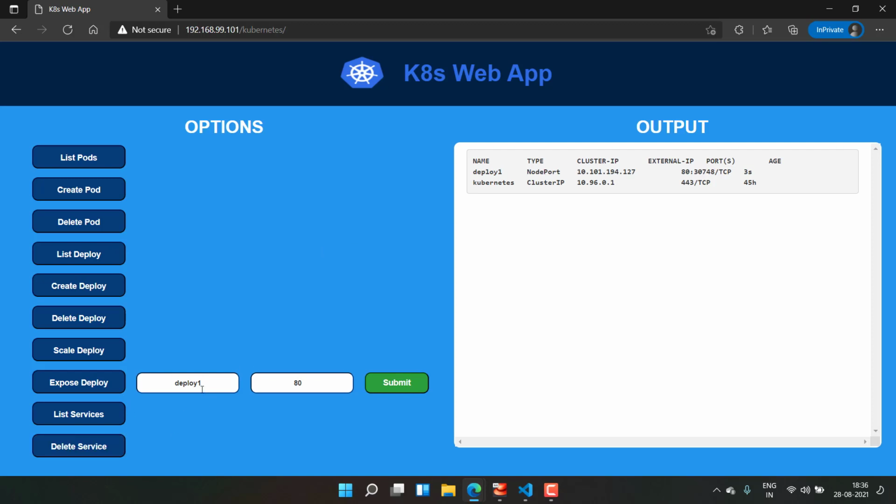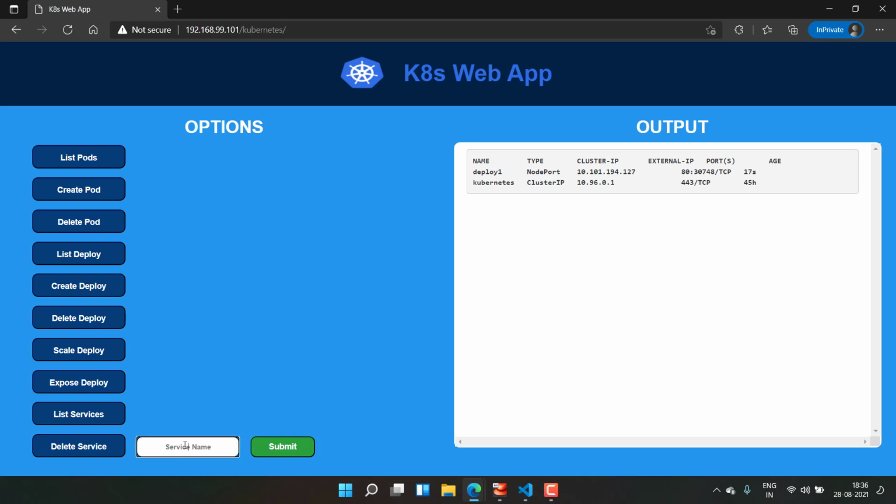And if I want to, let's say, list services, let me delete the service. If I want to delete the service, it's simple, just put the name of the service, that is deploy1. Here you can see deploy1. So just put the name and submit, and then service deleted. If I again list the services, it's deleted.